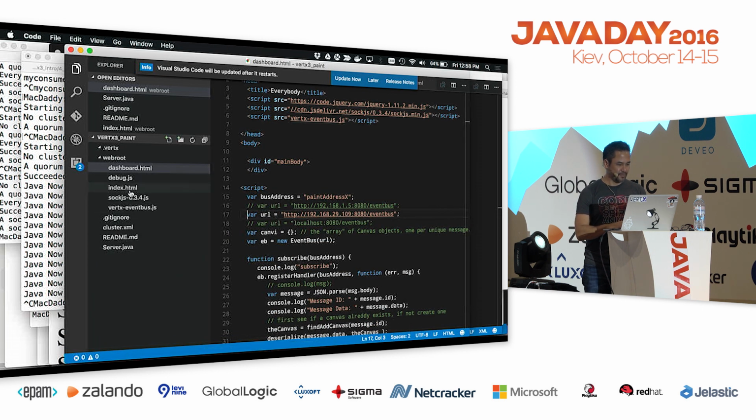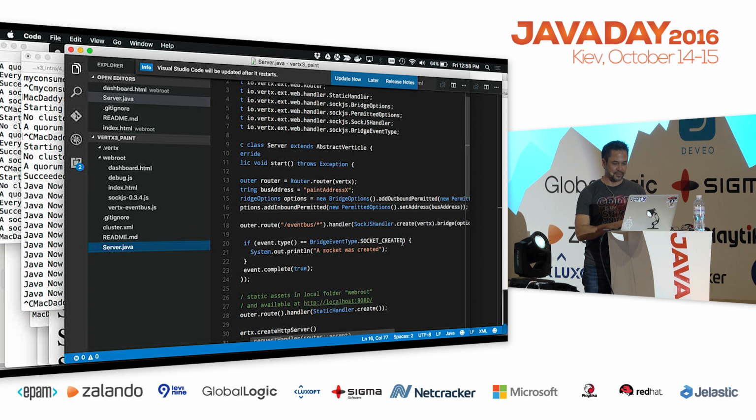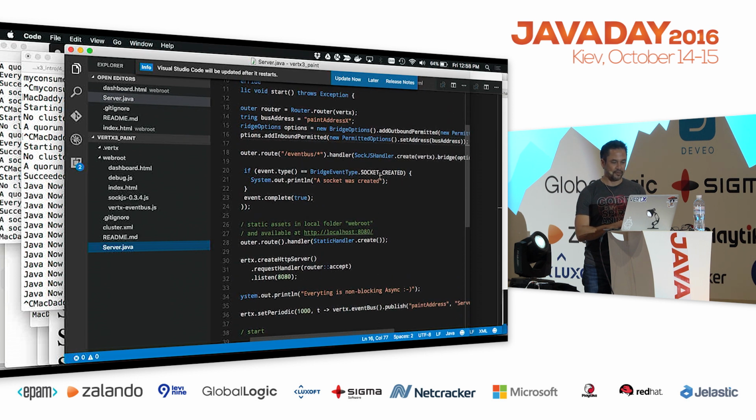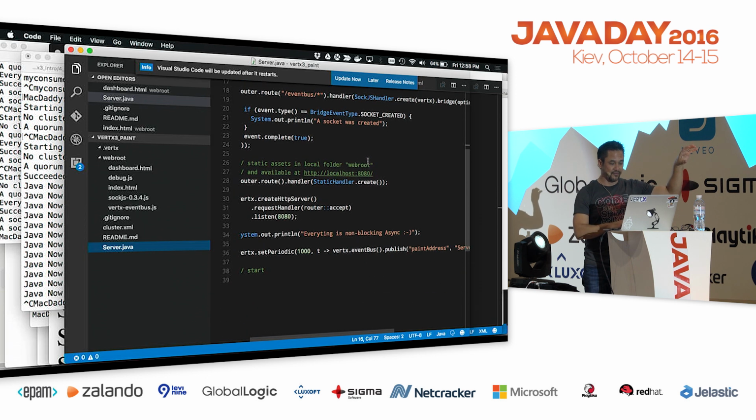So the server-side piece of this code is super simple. It basically sets up a route for painting. You'll see what I mean in a second. It does the bridge, which basically says bridge to the SockJS across the event bus. This means the client is now a first-class citizen on the event bus, and that's it. There's almost no code in this server-side code. The interesting code is in the client side.